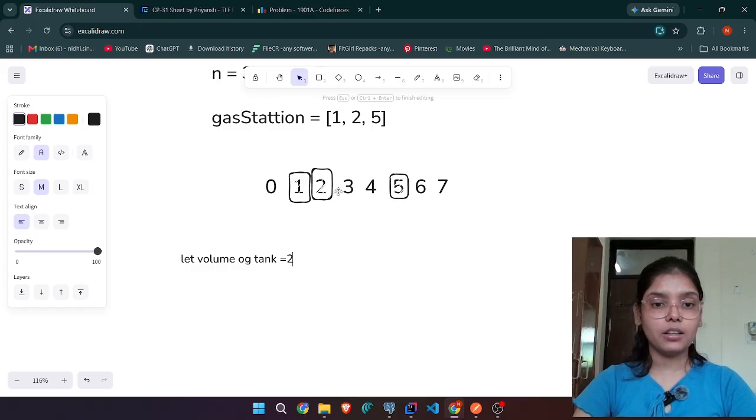I reach here. My tank volume decreases by 1 because I travel 1 unit. Again, I move here. I travel 2 units, and my tank becomes empty. And at this point, what happened? I get stuck because my tank becomes empty. Now I can't move from here to here, neither back. Again, I get stuck. This does not help me.